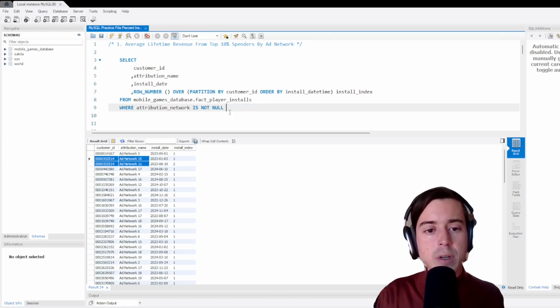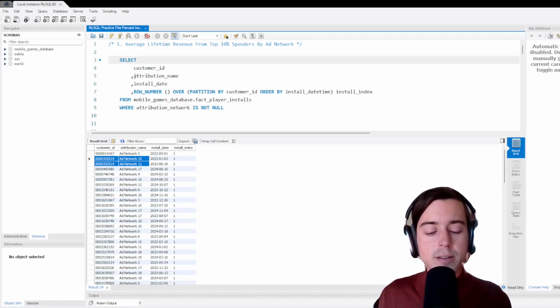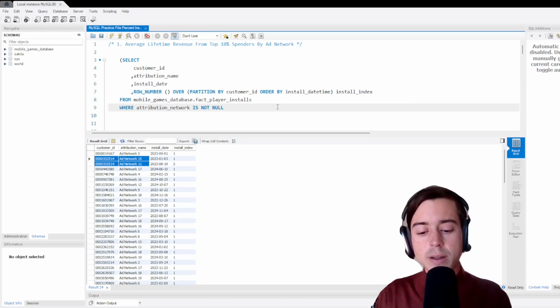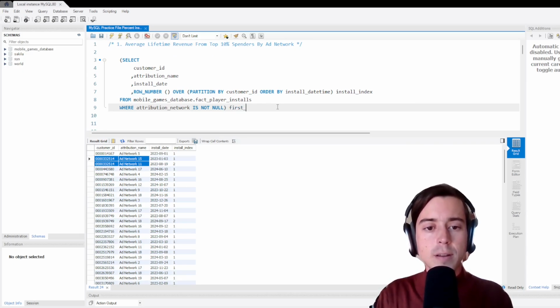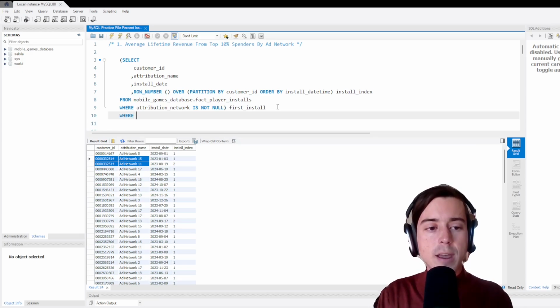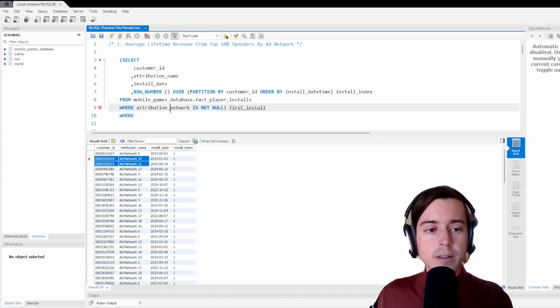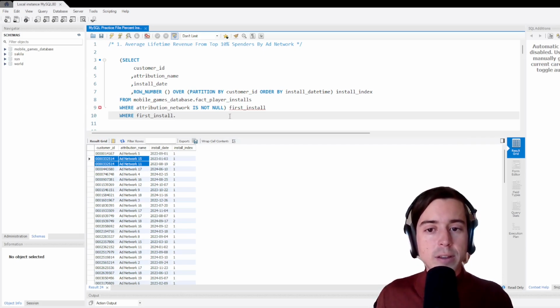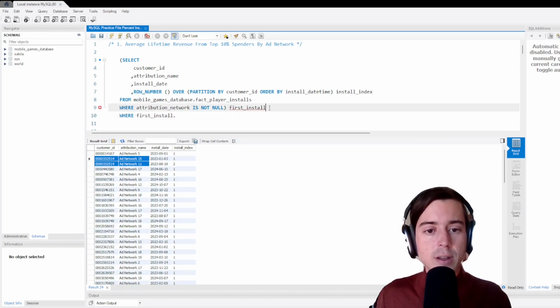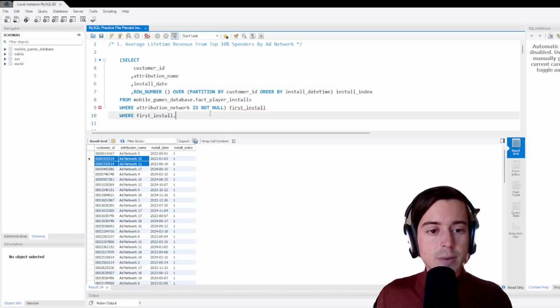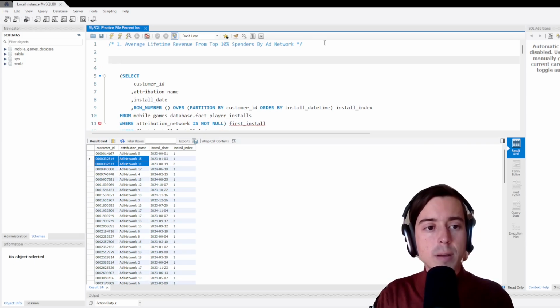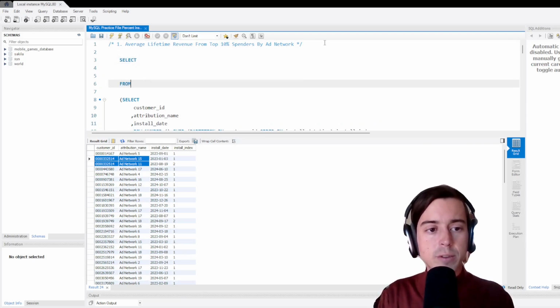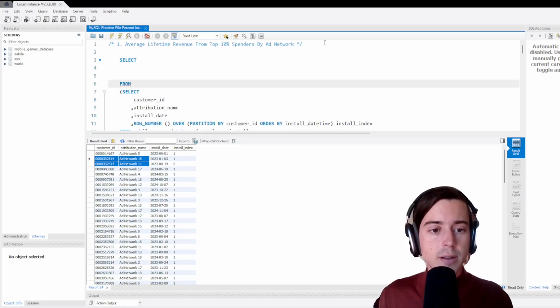So given this, the next thing we need to do is just save all of this into a subselect, and we can call it first install. And then what we want to do is say we only want the first install. Any subsequent installs we just want to drop. So we will do our first install, referencing this data or this subselect, and this column to be equal to 1. And then we're going to bring up the column or field names from our subselect underneath.